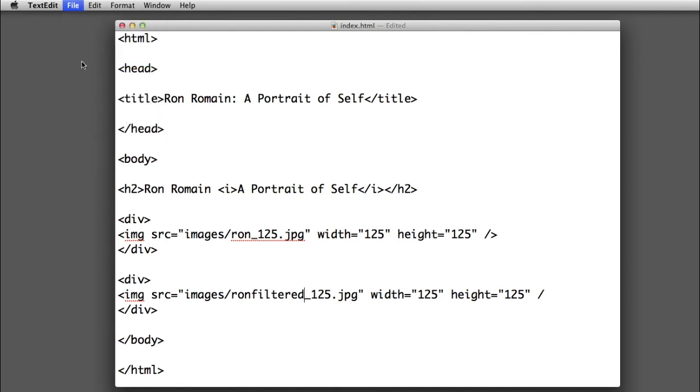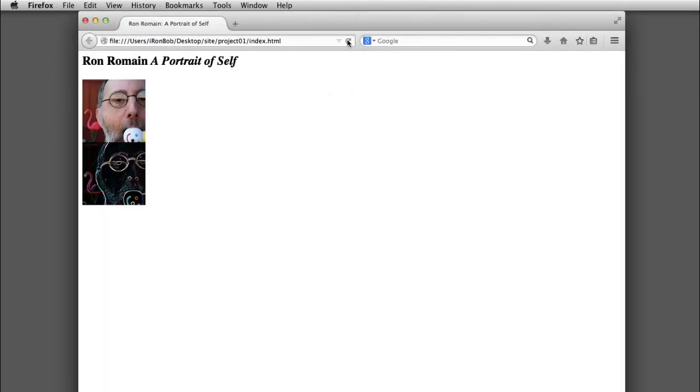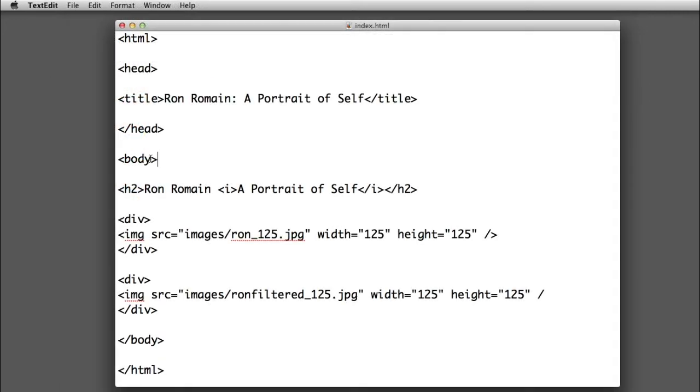Okay, going to save and then preview this in the browser, refresh, and bada boom. So there's our heading with our italic, a portrait of self, and then the 2 images.